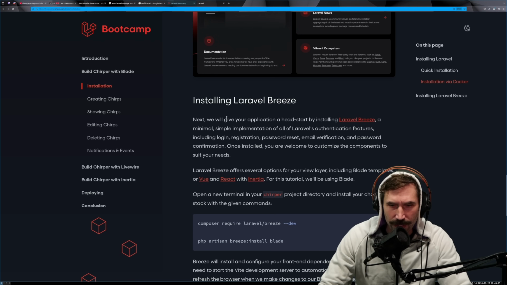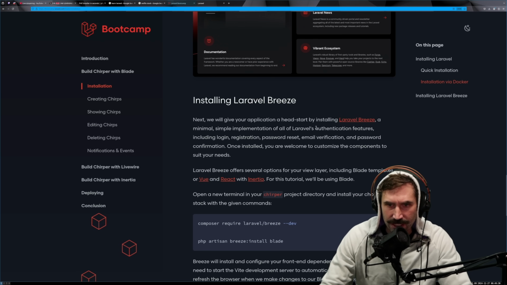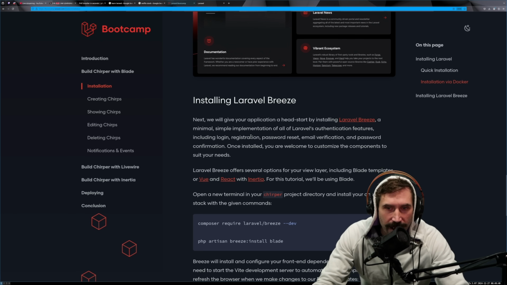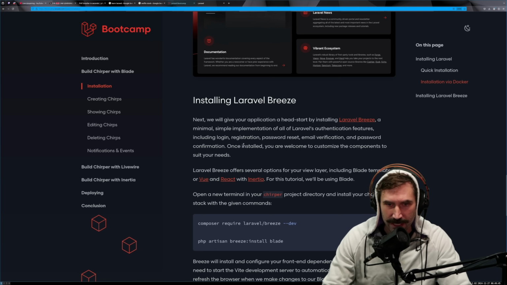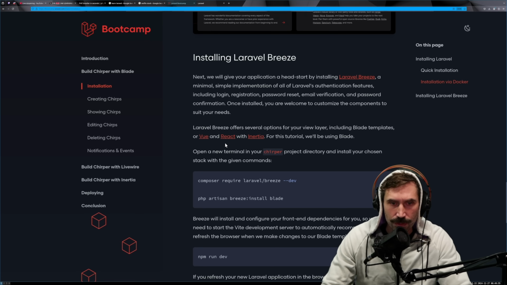All right, installing Laravel Breeze. What's Laravel Breeze? Next, we'll give your application a head start by installing Laravel Breeze, a minimal, simple implementation of all Laravel's authentication features. Oh, I love that. I love authentication. Including login, registration, password reset, email verification, and password confirmation. Once installed, you are welcome to customize the components to suit your needs. Laravel Breeze offers several options for your view layer, including Blade templates, or Vue and React with Inertia. For this tutorial, we'll be using Blade.